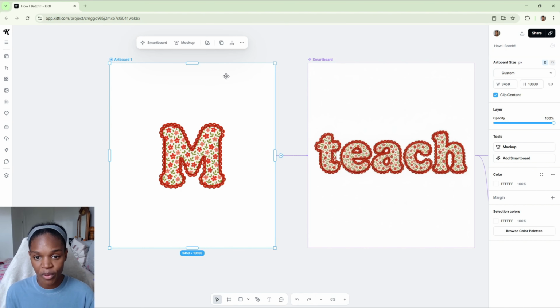So this is the artboard, and I have a smartboard connected to it by pressing smartboard. Again, I will show you guys this entire process. But by clicking smartboard, that allows a connecting smartboard. You can see it right here. There's the arrow showing that it's connected.